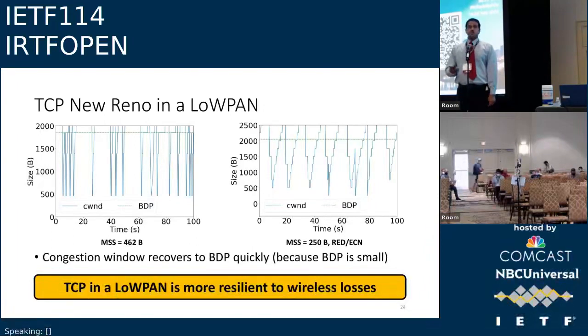And this means that the wireless TCP problem actually does not affect TCP's performance significantly in these networks. It's much more resilient to wireless losses in a LoWPAN than it is in a higher bandwidth wireless network. So that was a surprising result, but one that works well for us because it removes one of the obstacles we'd ordinarily have faced in getting TCP to work.